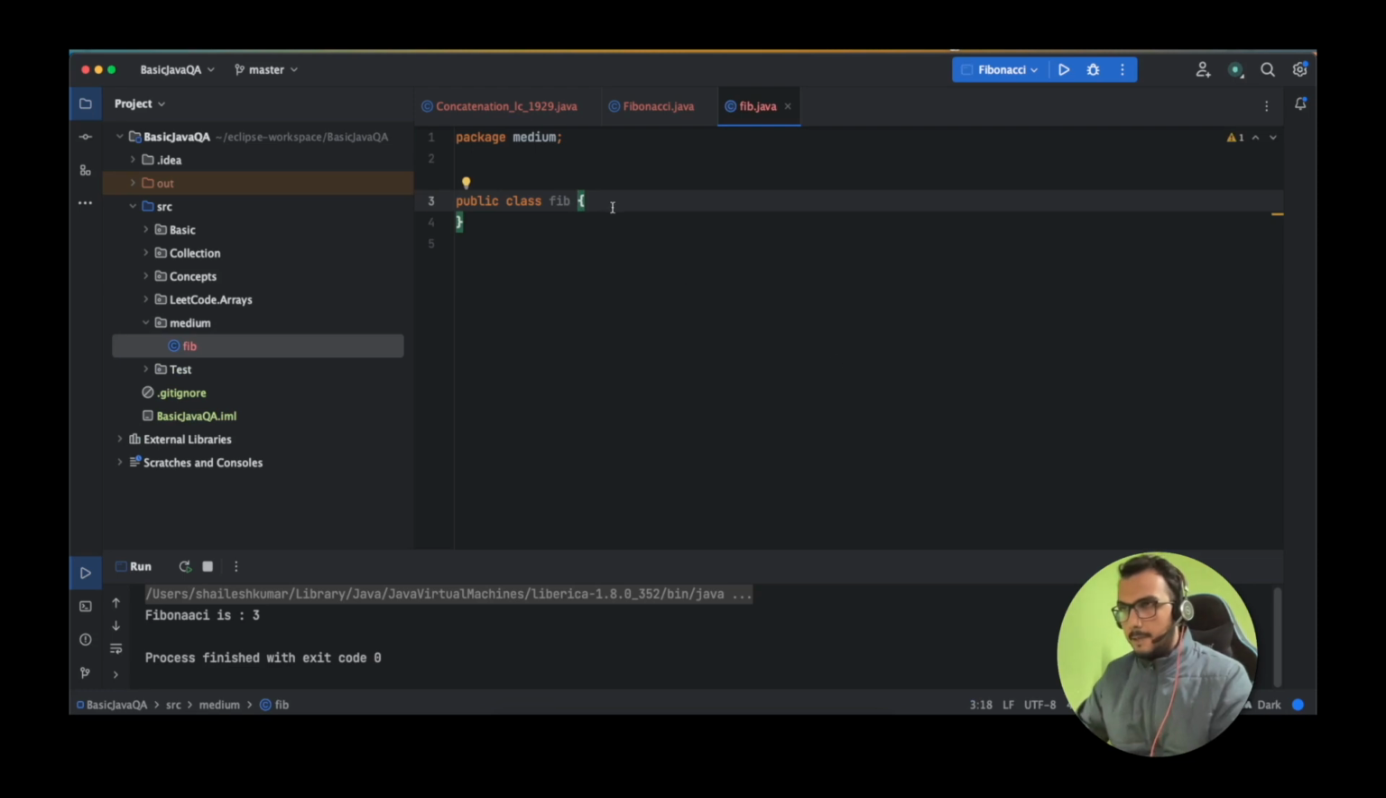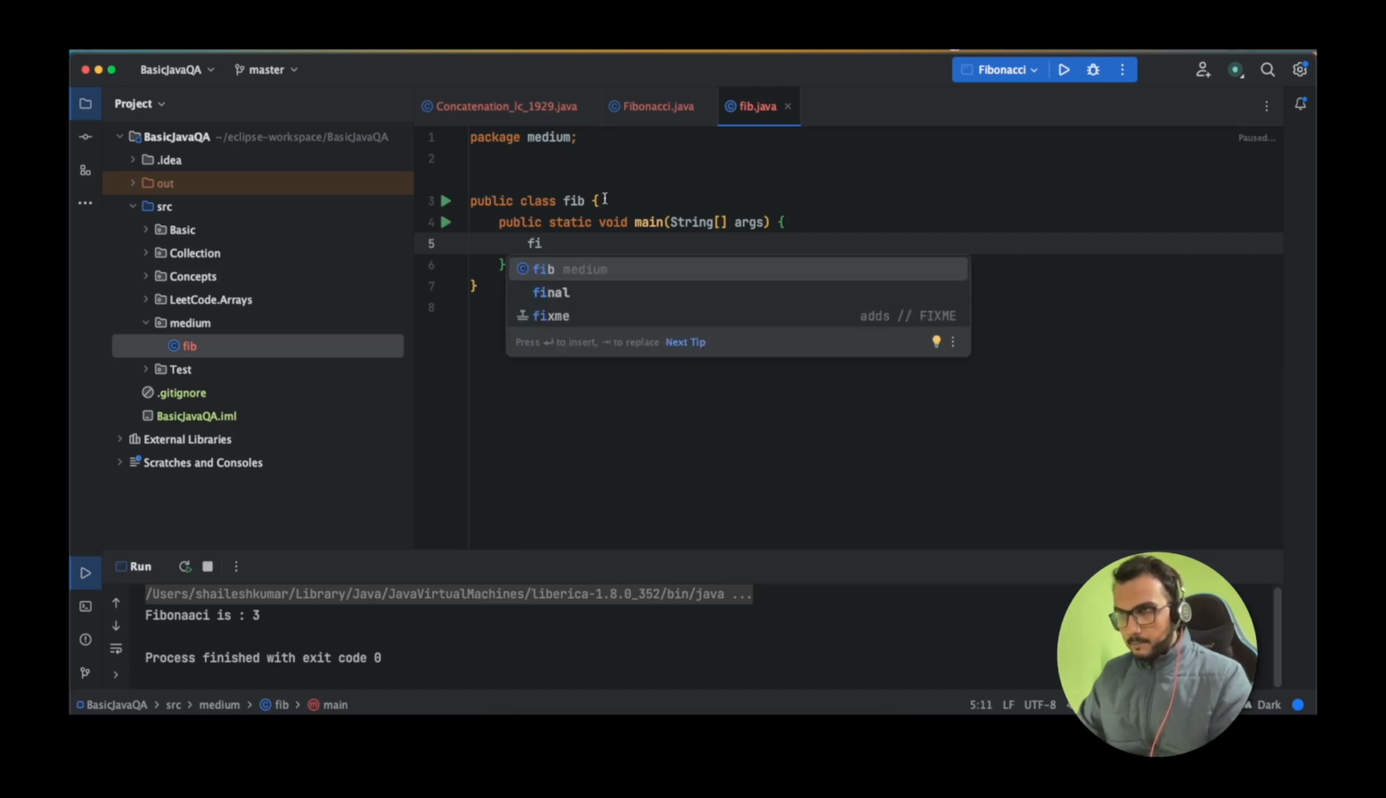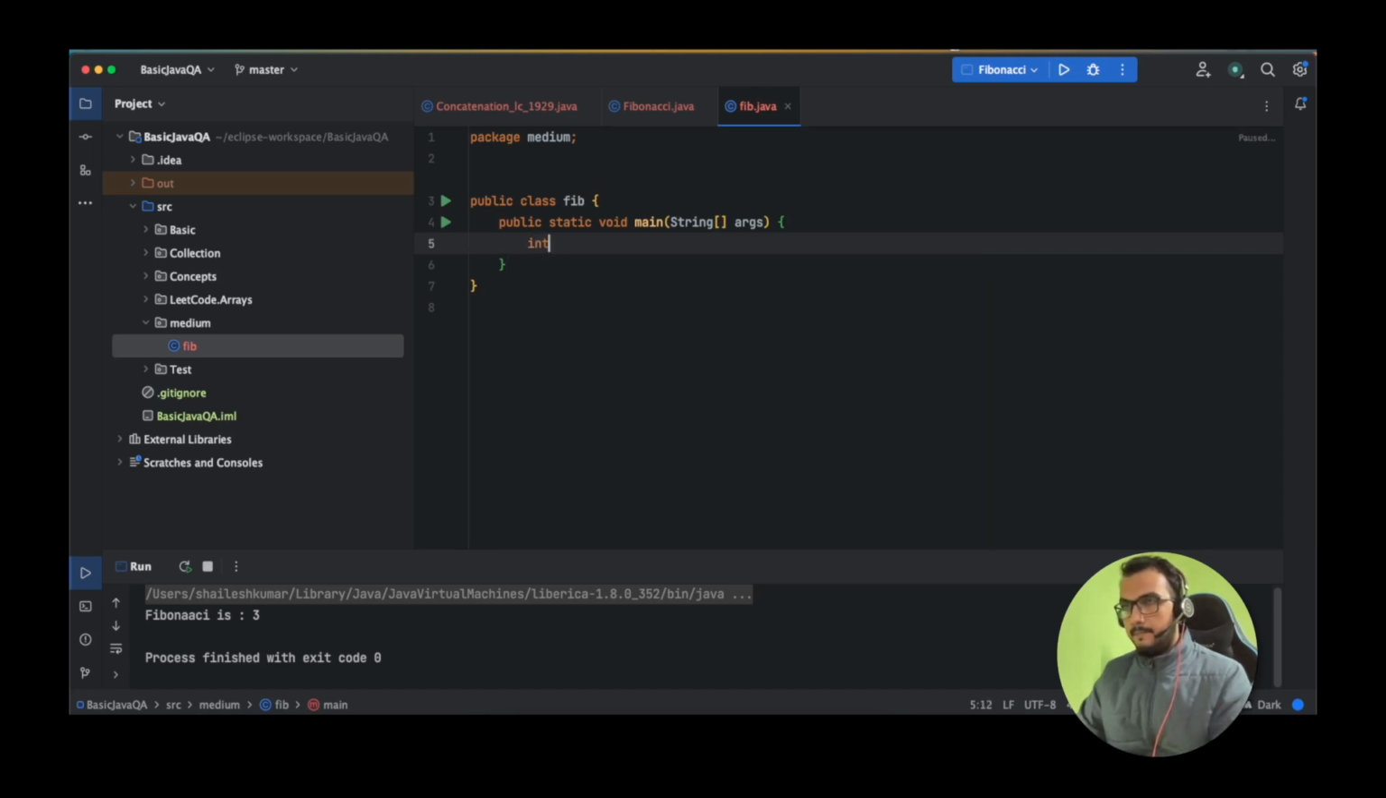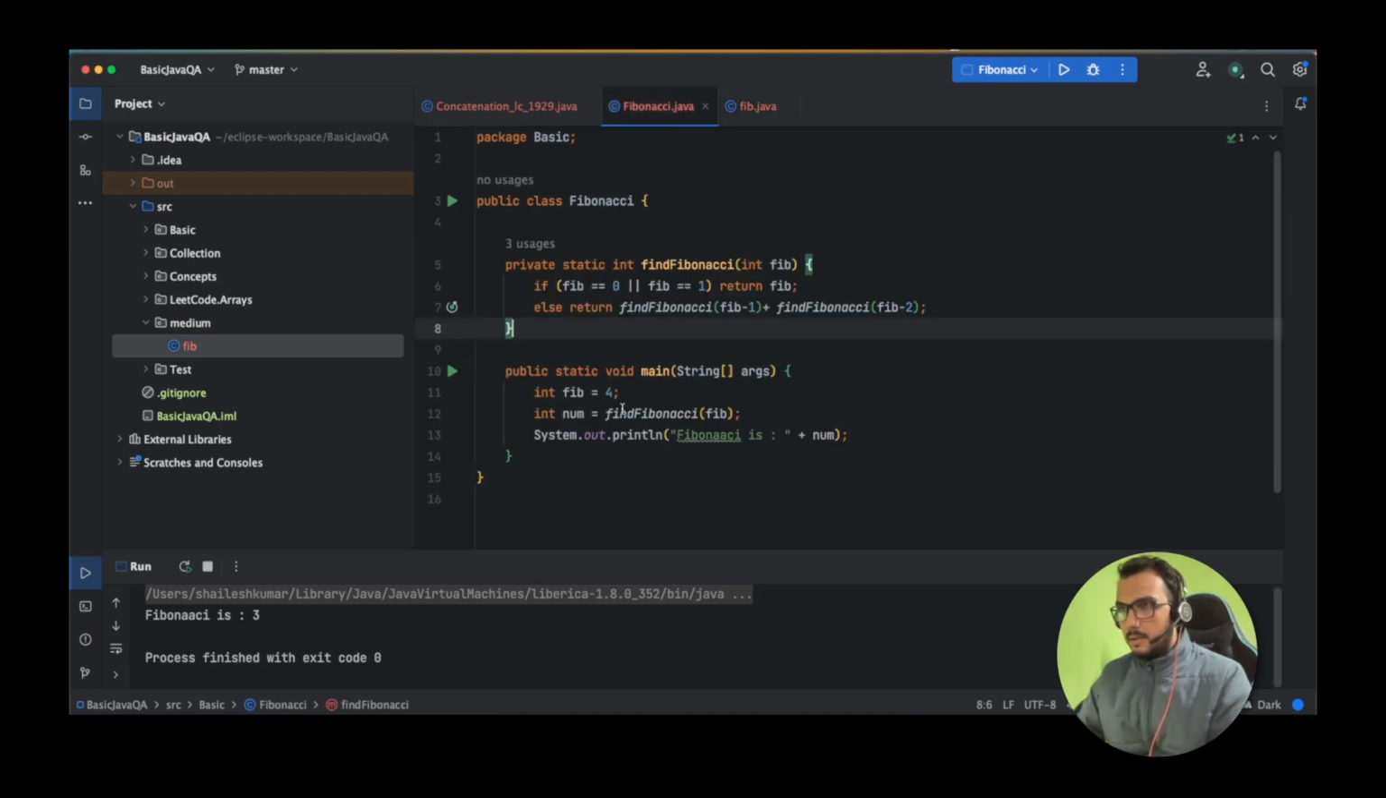That is okay. And now let us write the same code which we have written earlier, and after that we will try to improve it. So public static void main, we have to find the Fibonacci of, let's say, int a is equal to 5. Let us copy paste the code. That will be more beneficial.